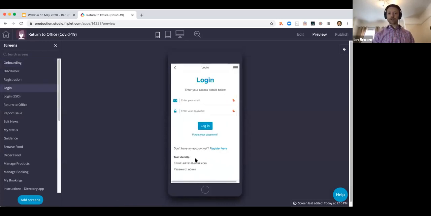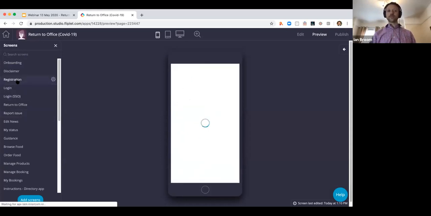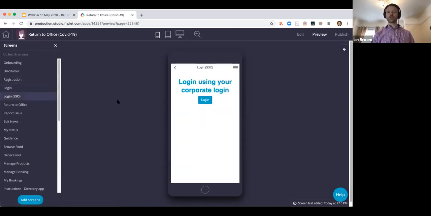Now what it'll do is it'll take me to the login screen. As you can see here, it includes some demo login details. I can also register. If my organization wants to, we can use the corporate login using a single sign-on that I mentioned earlier.